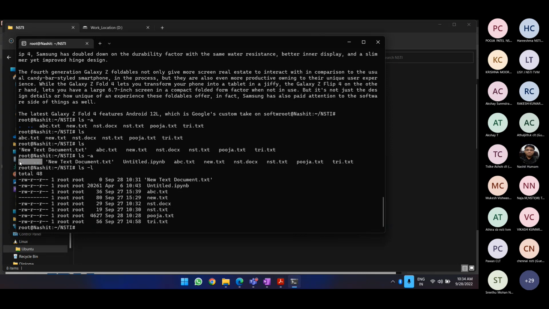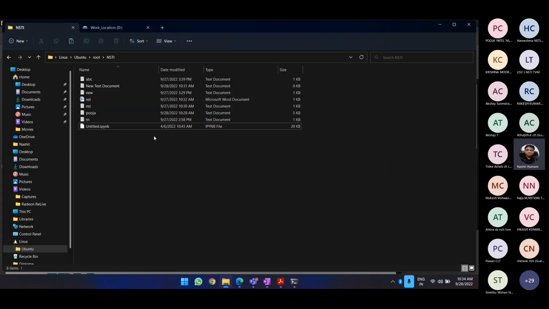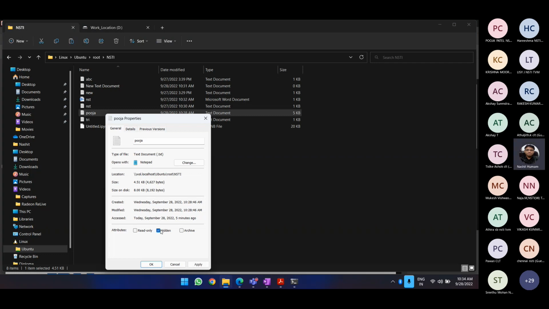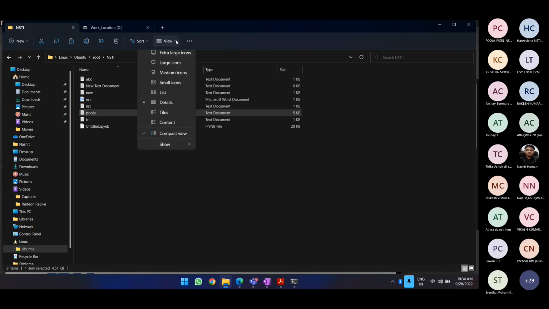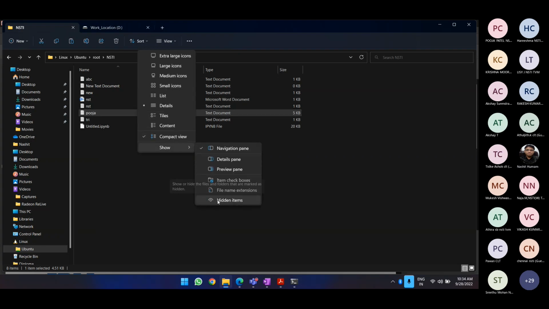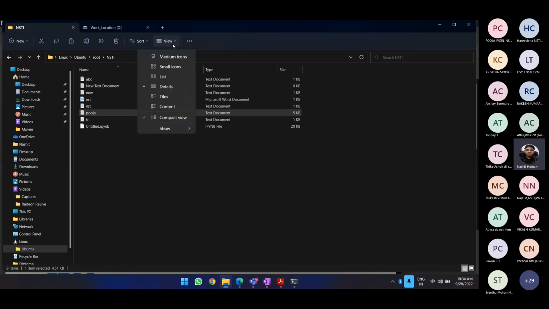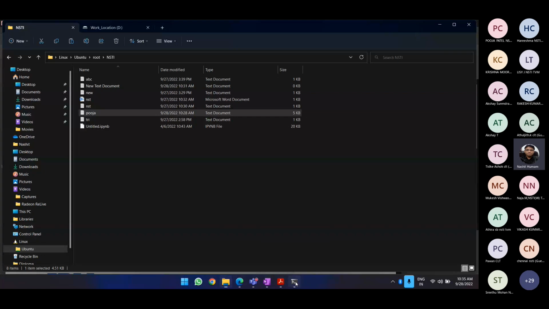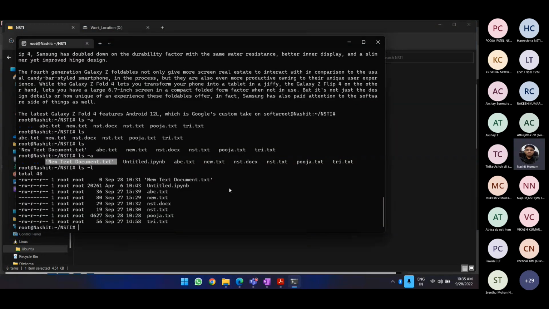So the hidden files, I tried to hide this, but this was not made available to me. Or let me try to hide this file in case I get an opportunity to do that. Hiding capacities are not available to me in WSL. But anyways, we have different options in ls.